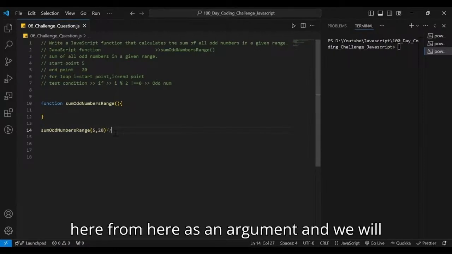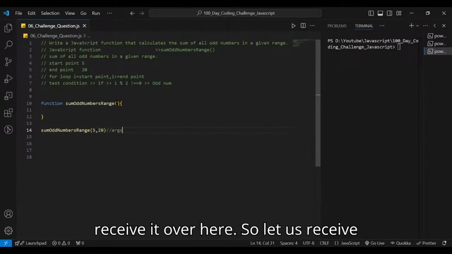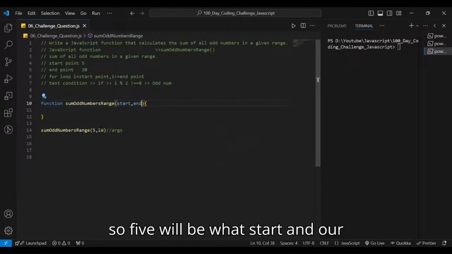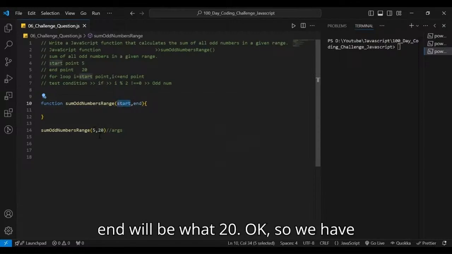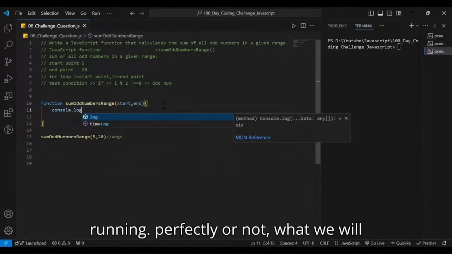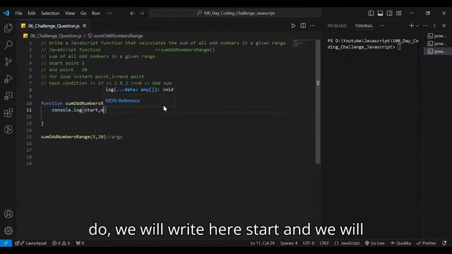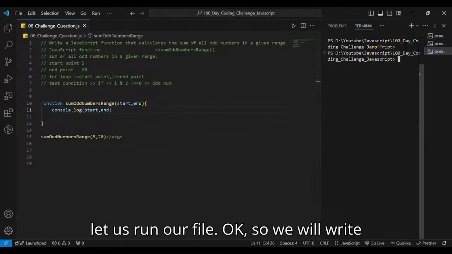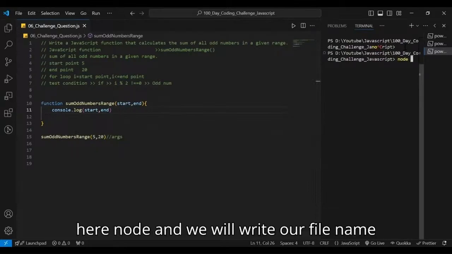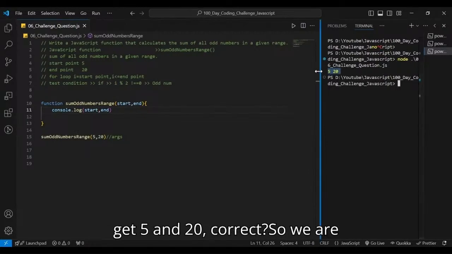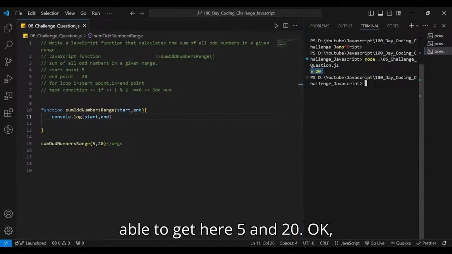So we are passing it from here as an argument, and we will receive it over here. So let us receive it here as start and end. Okay, so 5 will be start, and our end will be 20. Okay, so we have successfully done this. And now if you want to test whether our function is running perfectly or not, we will write here start and we will write here end. And now if you come here, let us run our file. Okay, so we will write node and our file name, that is 06. And if you see here, I get 5 and 20, correct? So we are able to get here 5 and 20.